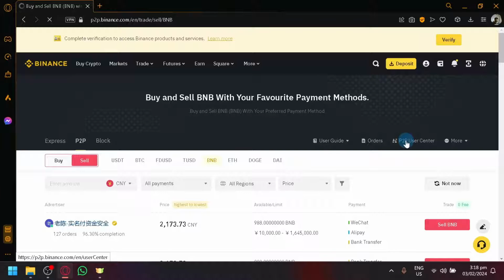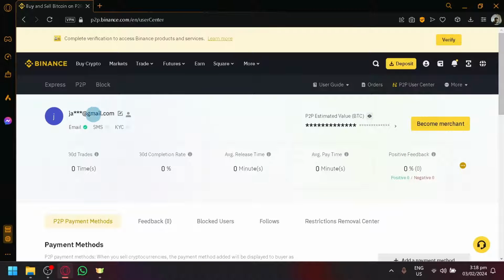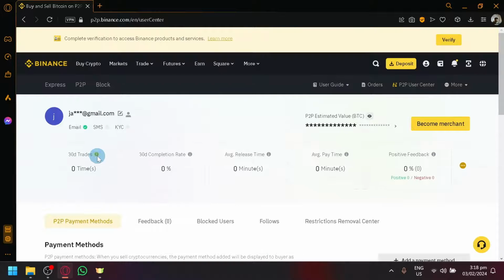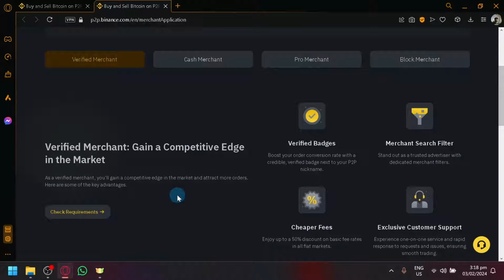So, simply select P2P User Center over here. And as you can see, this is where you will be able to see your information, such as your 30-day trades, your completion rates, your average release time, and pay times over here, and positive feedback. So, as you can see here, there's a button called Become a Merchant. Simply select Become a Merchant, and you will be redirected to this page.